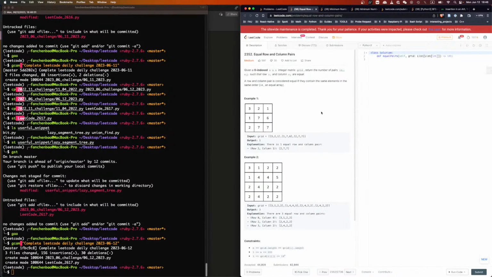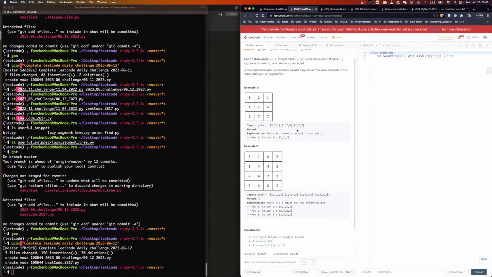Anyway, equal row and column pairs. Given an n by n matrix, return the number of pairs (R, C) such that row R and column C are equal. Equal if they contain the same elements in the same order. So it's 277, right? Yeah. That is an interesting question.